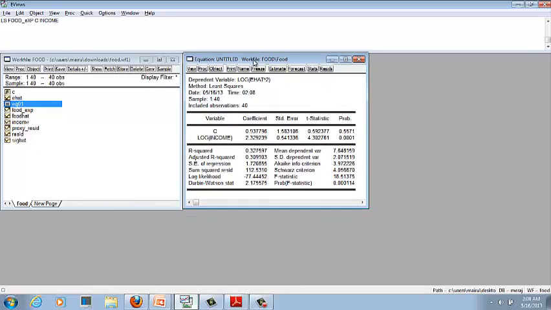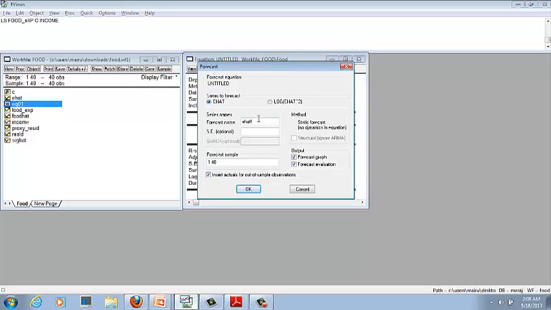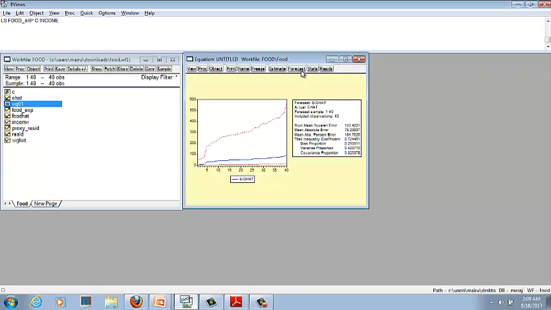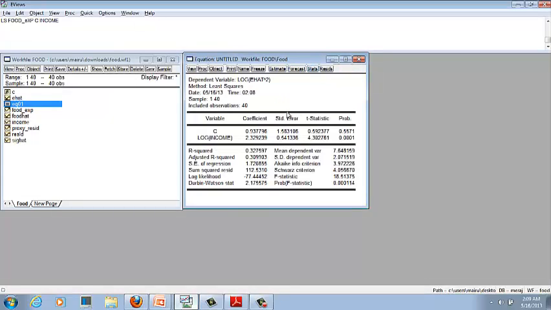So here we got the alpha 1 and alpha 2. Now we can use the forecast command to predict our value, here sigma hat. Now just press OK and statistics.